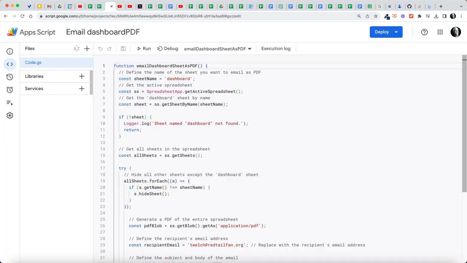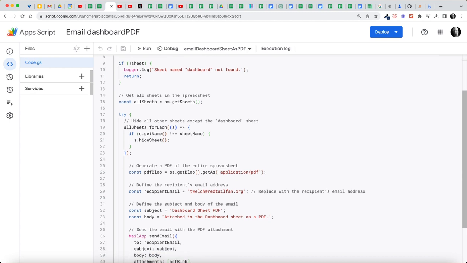One way to do it is with app script. In this app script, I already have it written, so let's go over it quickly. We have a function that we've called emailDashboardSheetAsPDF. First const is the sheet name, which is dashboard. Second const is ss, that's the spreadsheet, get active spreadsheet. And then the sheet is to get the sheet by name. So we just have a quick check here: if for some reason dashboard doesn't exist, we want to end the script. And let's see what happens if we then move on and the sheet actually runs.